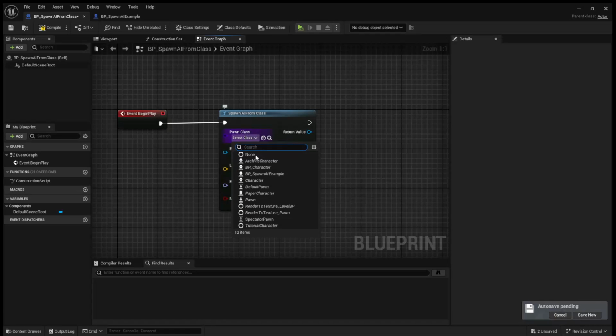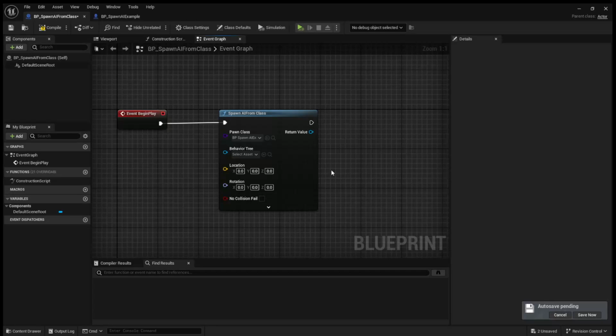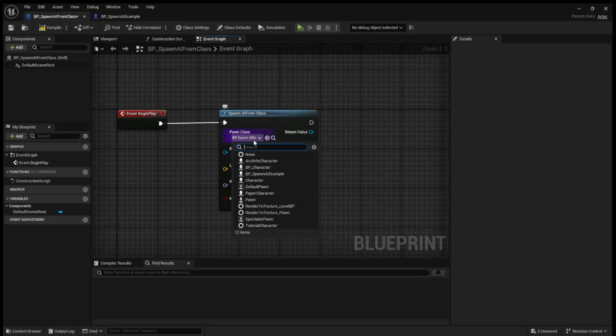And what I've done is I've just created a BP Spawn AI Example. This is just an example character that I created. And on that note, it doesn't have to be a pawn. It can also be a character, as a child of a pawn.